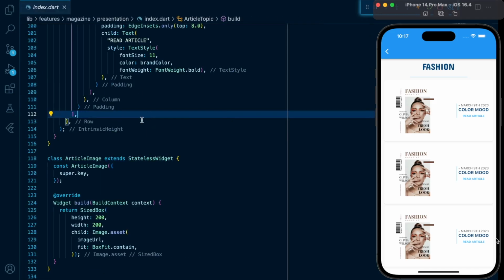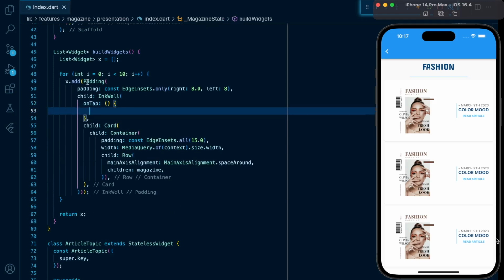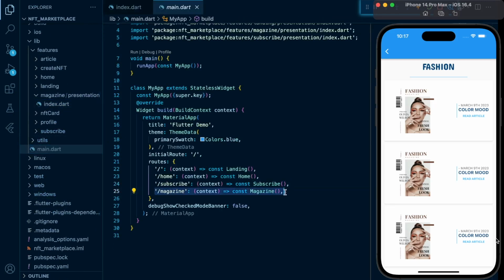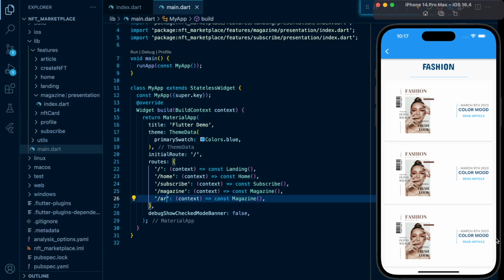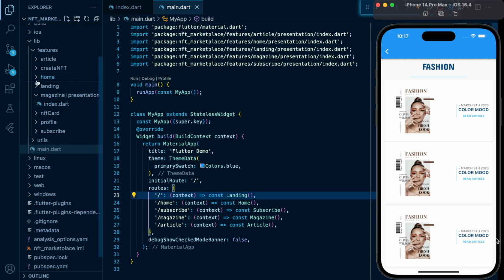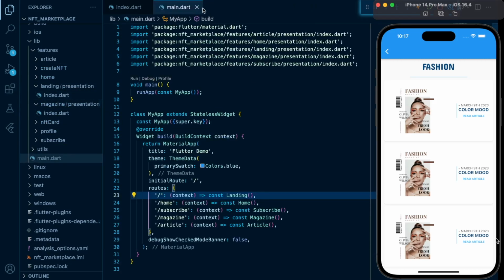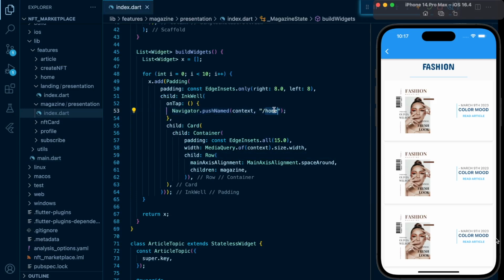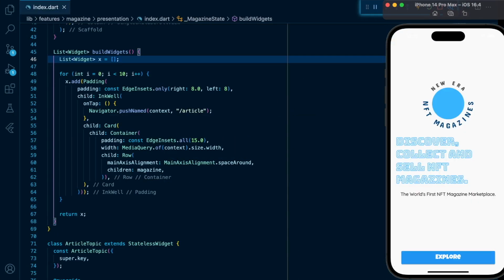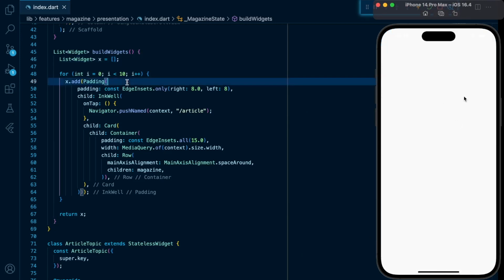So as usual, we create our feature and then we're going to create a route for the article screen, and then set the navigator in the magazine where we had set the inkwell. Great, so that when we click it, we're in our screen. Awesome.